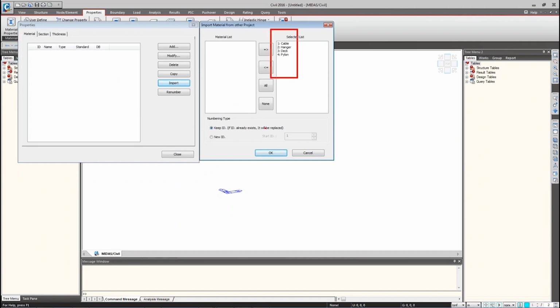Okay, so what this step shows is that if you have standard material properties and standard section properties that you are using again and again for your projects, then you can have a file with all the standard material and section properties already saved in your hard drive. So whenever you are doing a project, you can directly import the material properties from there, so you don't have to create them again and again. And while you are doing the import, you can also modify the section or material properties. Okay, so currently I'm importing all the material properties.